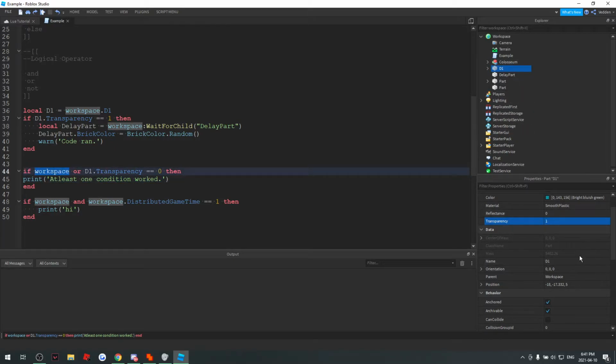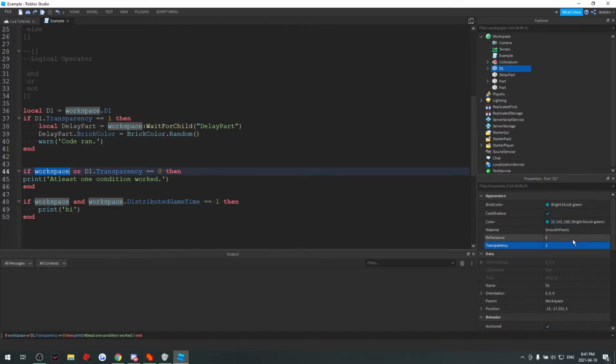We're gonna go back to D1. We're gonna get a different property here. So if D1.name doesn't equal D1, or D1.transparency doesn't equal 0, then print "at least one condition works." So in this case, obviously, D1's name is actually D1. So this condition here is false. Because this is saying if D1's name is not equal to D1, then do this. But obviously, that is not the case.